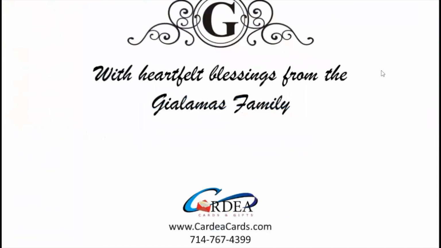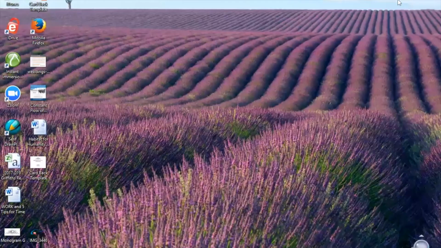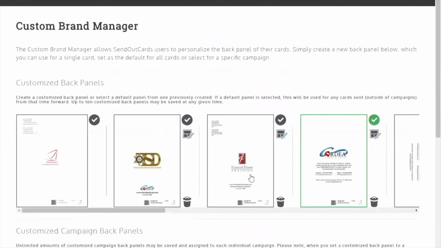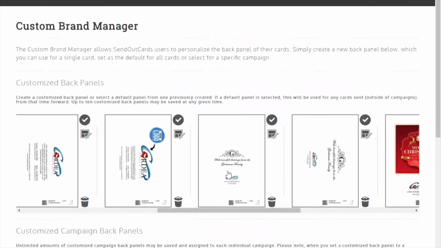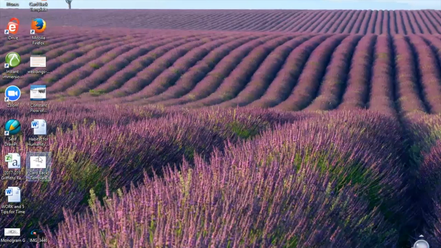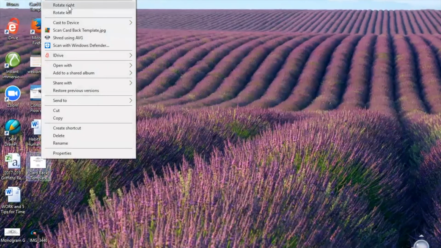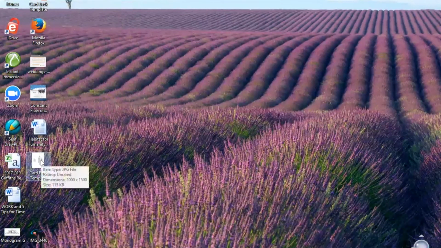Now here's where one of the tricks comes into play. Right now, if I were to import this into my SendOutCards Custom Card Back Manager, it would end up showing just like this. In fact, it would be exactly like the scroll I have here. It would be the wrong orientation. So the trick we need to do is go to our graphic itself. I'm going to right click on the image, and you'll notice that there's an ability to rotate right and rotate left. You're going to click on rotate right, okay? Rotate right. This will put this graphic in the proper orientation so that when I import it into my Custom Brand Manager, it'll be perfectly aligned with how my cards are made in a horizontal or a landscape format.